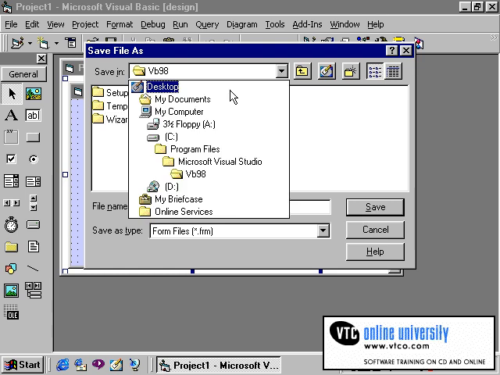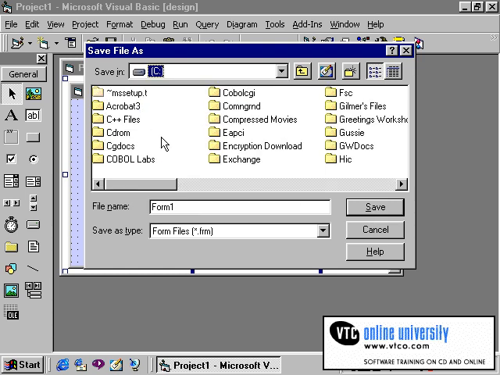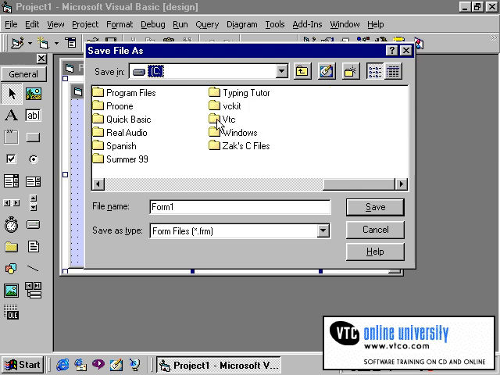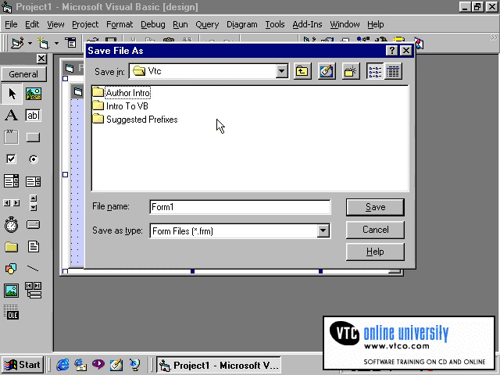The first thing you want to do is to decide where you want to save this project. I'm going to save this in a folder called VTC that I have set up. I'll open that folder, and I suggest that you always create a new folder for every project. Since you're creating multiple files for each project, by creating a folder, you're making sure that all the files go with the proper project. I will give this the name Hello World.